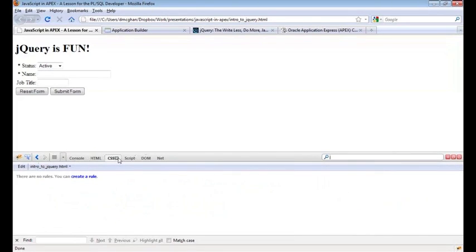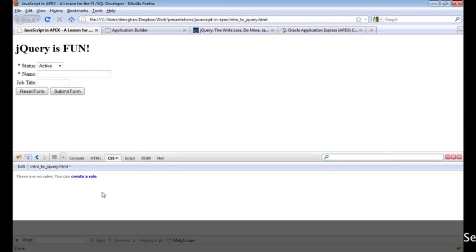Next tab is CSS. I'm not using any external CSS style sheets, but if I were, I could see them here. I could choose from the various style sheets, view them, and see why things look the way they do.